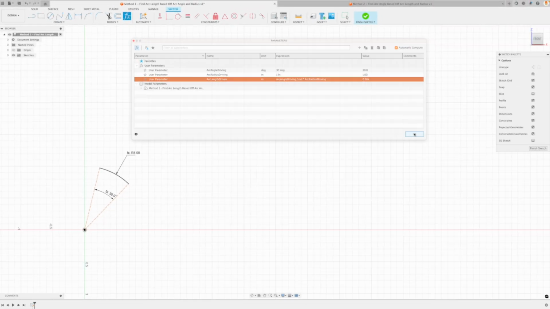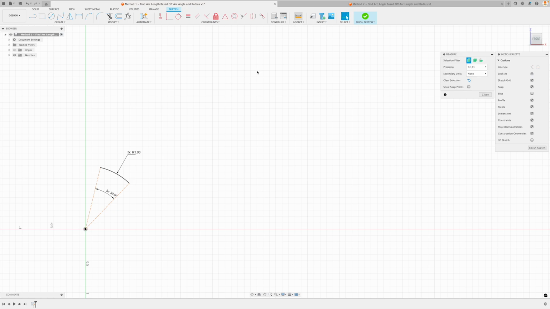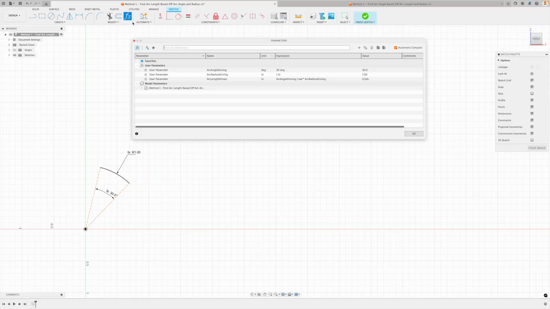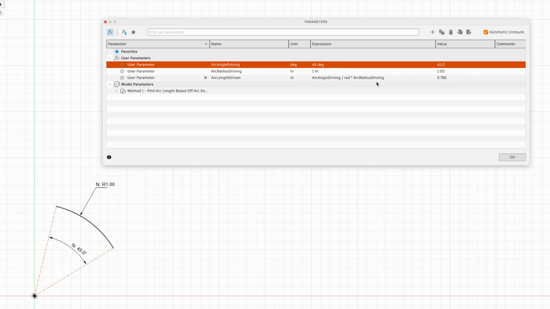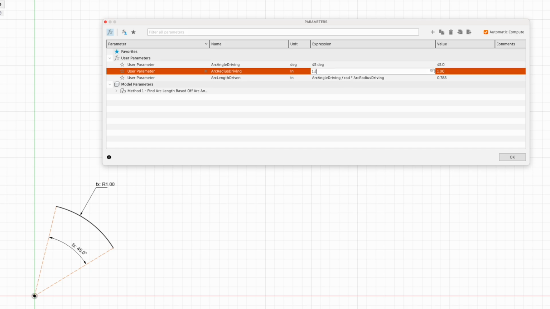Let's prove it. Let's go okay. Let's go to measure and I'm going to click on that arc length and there it is. Our length is 0.524. So as we change this in our parameters, if we change any of the driving dimensions, our driven dimension is going to update. So let's change this to 45 degrees. And there we go. Our length automatically adjusts. It grows. If we change our driving dimension, our radius value here, 1.25, you can see it grows as well.